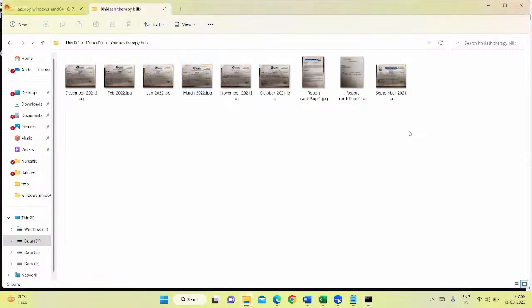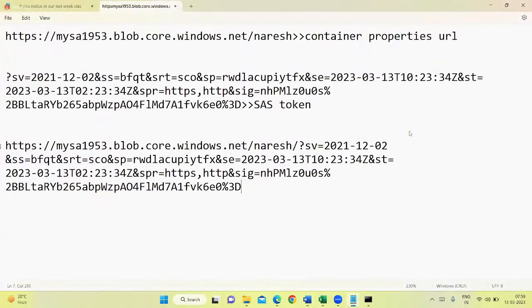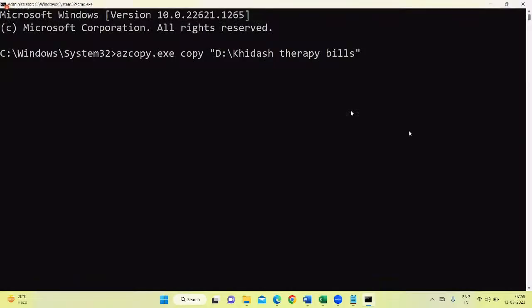Okay, destination path. See here what it is saying. Next is here, give the container storage service URL along with this SAS token. What is this one? This one, what we have concatenated now. Control C. Come here and paste it in here.